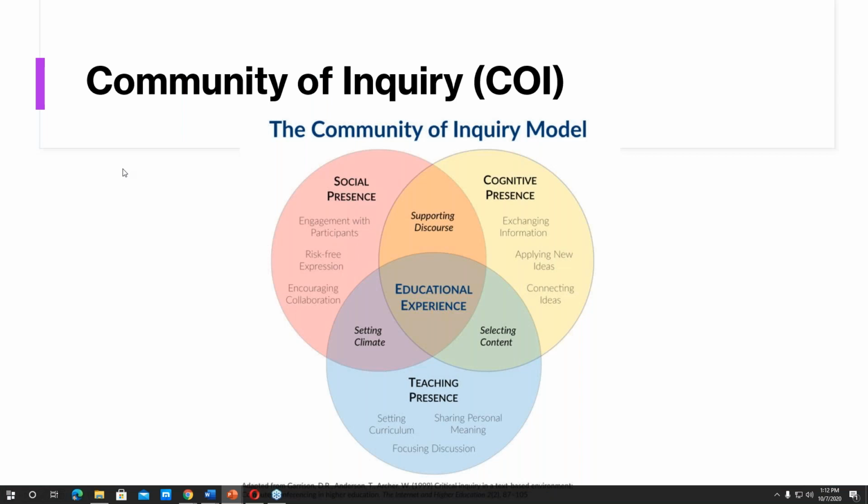Come on, slide. And this is the model. I apologize for some of the text that's a little bit faded. I hope you can see it, but this is the community of inquiry model that Garrison, Anderson, and Archer came up with. It's really a group of individuals who collaboratively engage in purposeful critical discourse and reflection, to construct a personal meaning and to confirm mutual understanding.